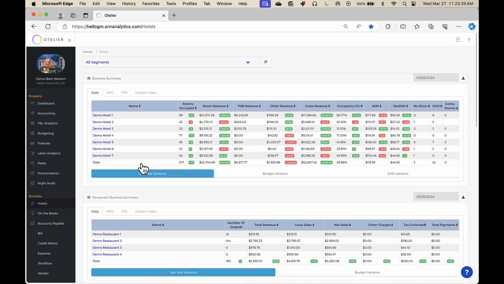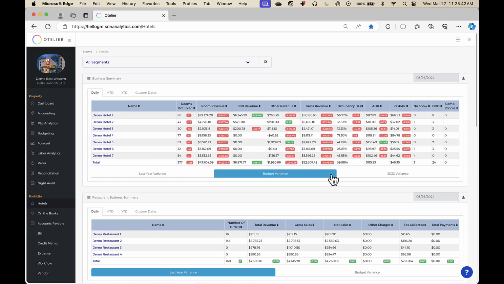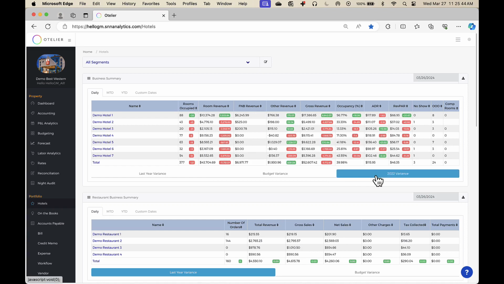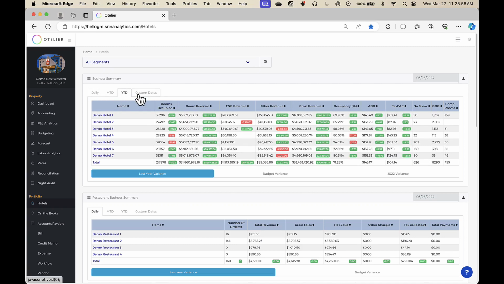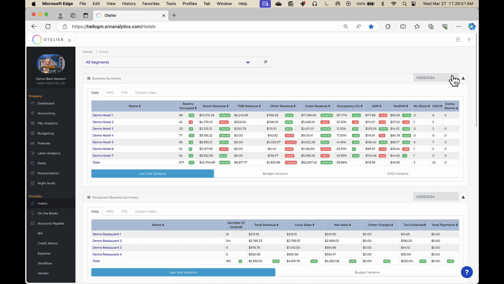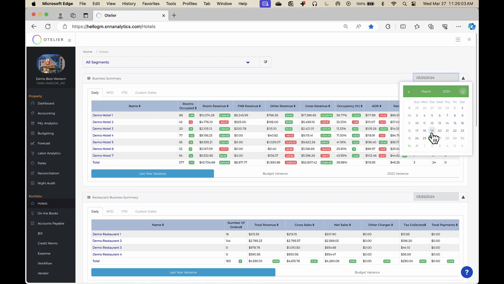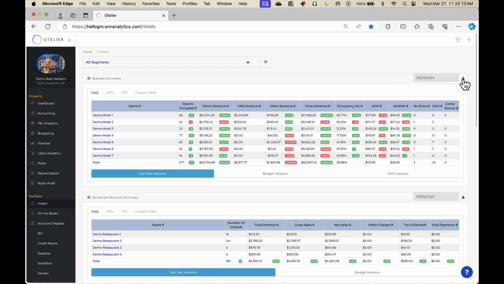So we get a list of their occupied rooms in comparison to last year, variance to budget, and we can do a variance to 2022. We can view it in daily, month to date, year to date, or we can run it by custom dates. You can also go back and look at a prior day. So we've got a calendar selector here that will let you look at all this data based on that. There's the ability to download a file with this data if you needed it for anything else.